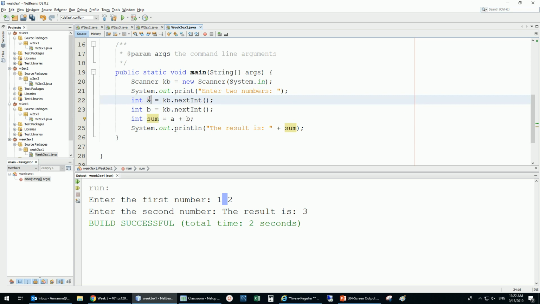Also here, you see this A. I'm just going to rename it. You click on this and then Control R. And then you call it, for example, N1 for number 1, and it changes everywhere. Control R, N2.